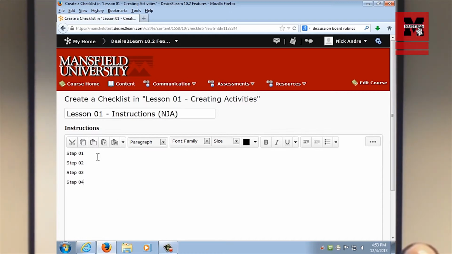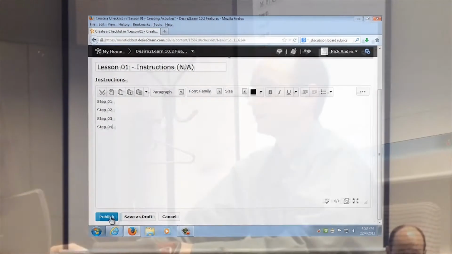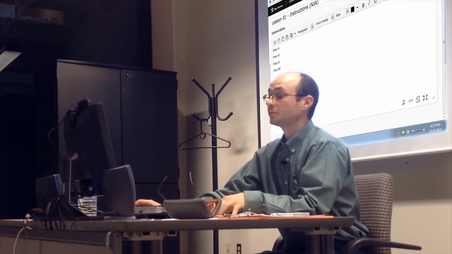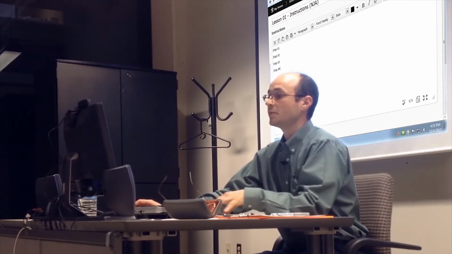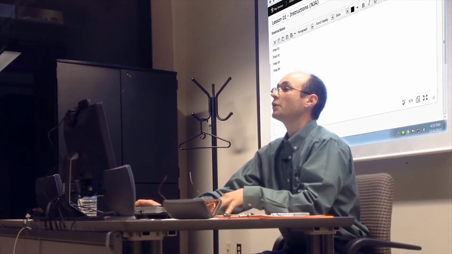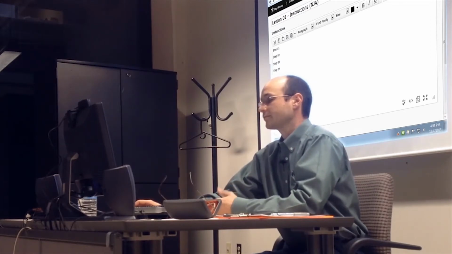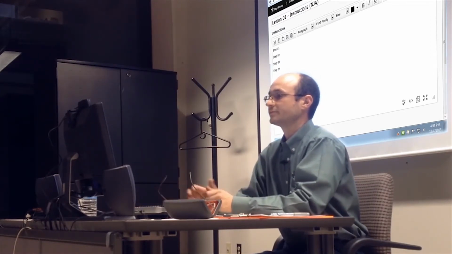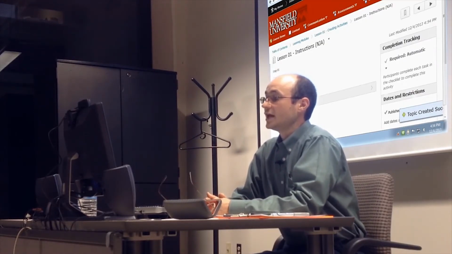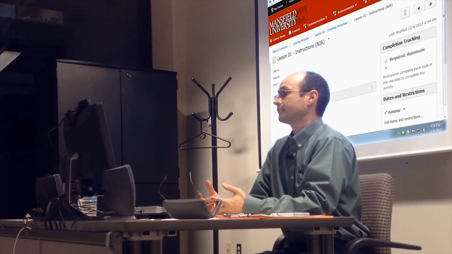After I get done giving my steps 1, 2, 3, and 4, I'm going to scroll down to the bottom, and I'm going to click Publish. Do you notice the changes? It used to be Save and Close. The difference between publish and save as draft is the moment I hit publish, it's live for our students to see. If I don't want the students to see it, and I want to come back to it later, I would choose save as draft. So let me hit publish. And it should give you a preview of what that checklist looks like.